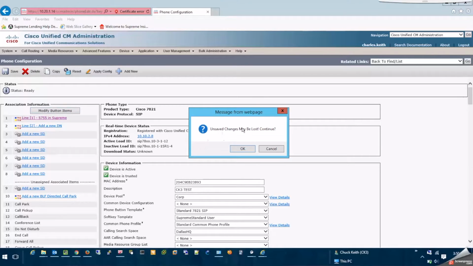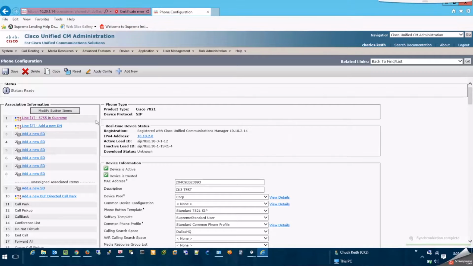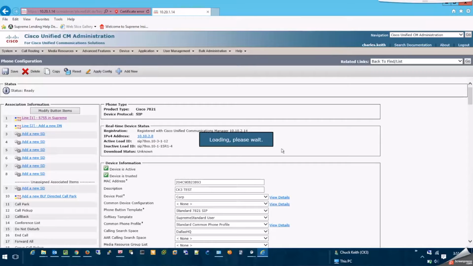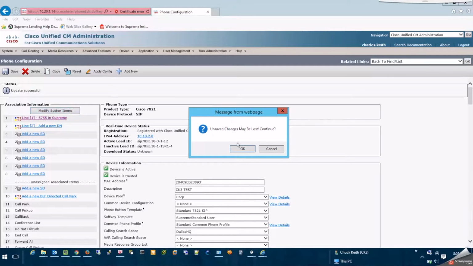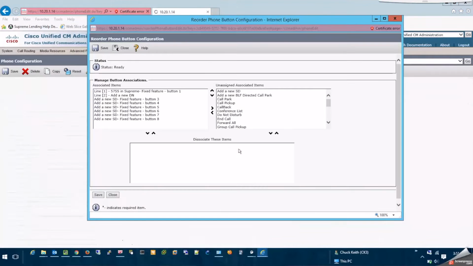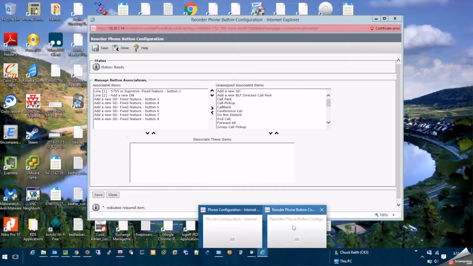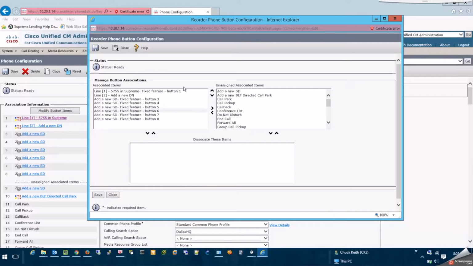It'll give you the scary message that says unsaved changes may be lost. Continue, you'll be fine. Unless you made any changes, it won't matter. Now, if you're like me, or if you're like most people, go ahead and click Cancel. Go over here, save your changes just in case you don't remember if you made changes or not. And go ahead and select Modify Button Items. It'll give you that every time. Select OK. And it'll load the other screen. It'll hide it for some reason, for me most of the time. So just go back over here, open the screen up, and here we have the button items.